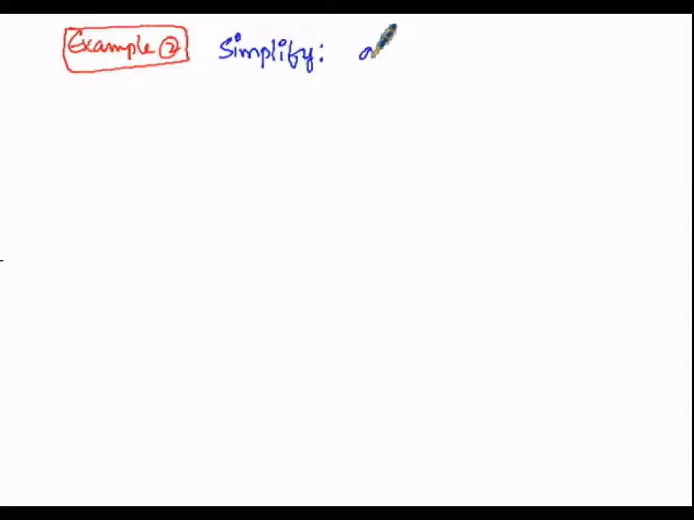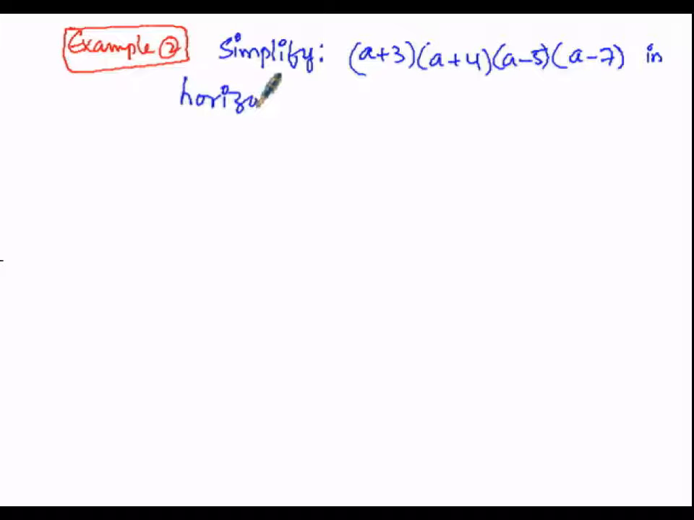Now here let us perform one more example, that is example number 2. In this example, simplify (a + 3)(a + 4)(a - 5)(a - 7) in only horizontal method. So we have to multiply these 4 binomials in a horizontal method. So now the solution starts.